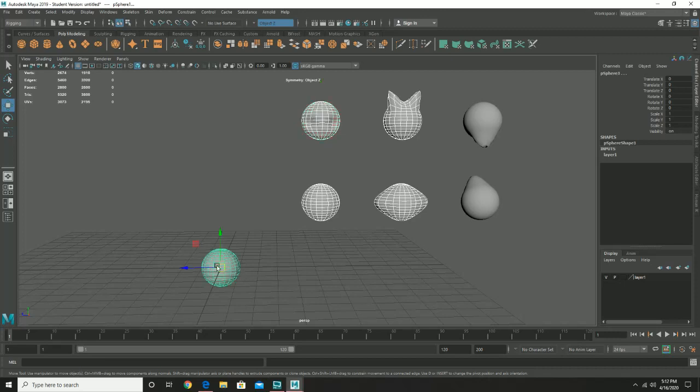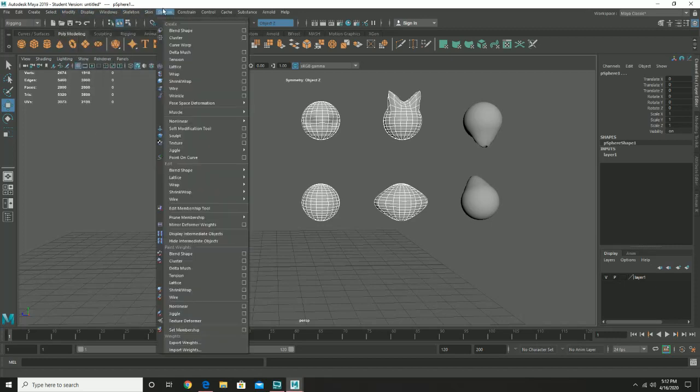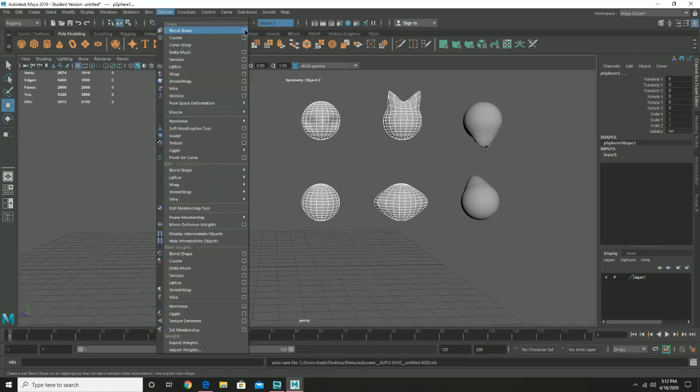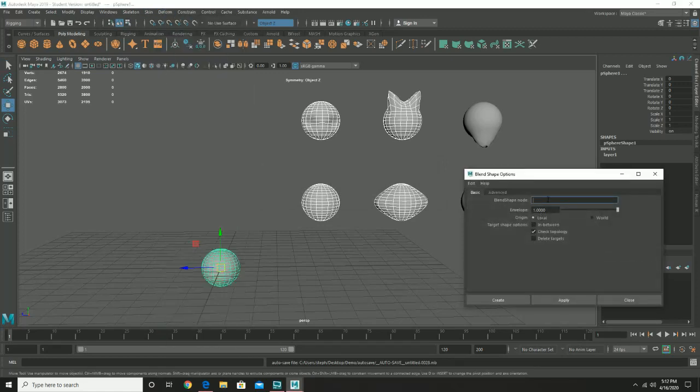Holding Shift, select the actual head itself. Then, once that's done, and again, the main head is done this way, you're going to go to Deform, Blend Shape. I would recommend hitting the settings box. The reason I recommend hitting the settings box is you can give this a name. I could call this facial shapes. That would be it. Just make sure everything else is still the same: the origins are on local, check topology, envelope is exactly the same. And you hit create.